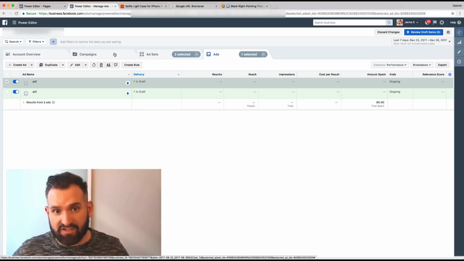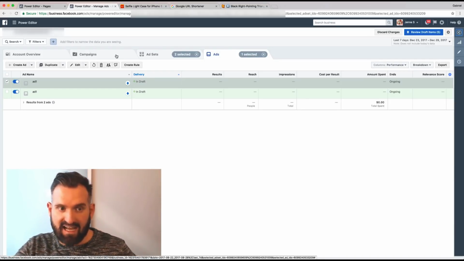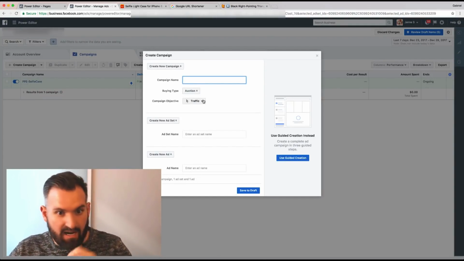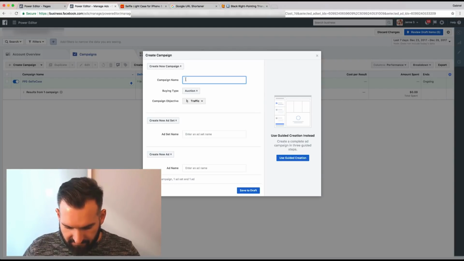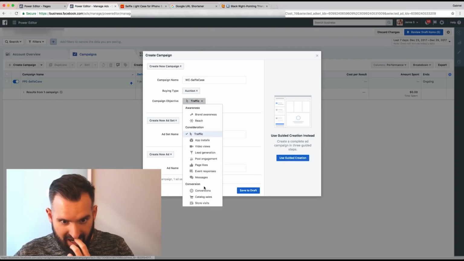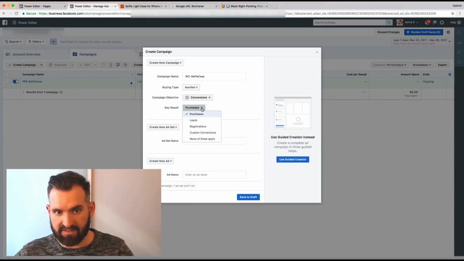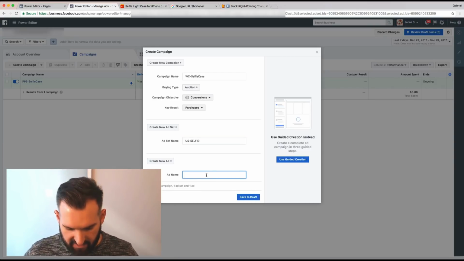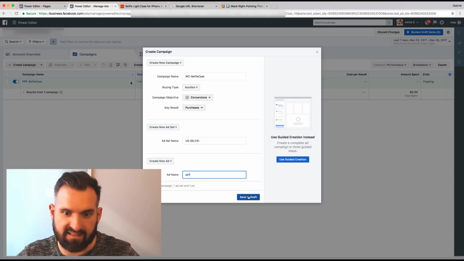So now what we're going to do is go into how to build a clicks to website ad. Over here we're going to go to campaigns, create a new campaign, and I'm going to make this ad for conversions. Let's do WC, website conversions, selfie case. And then what we're going to do, traffic, we're going to go to conversions. Purchase is going to be our key optimization. Then we're going to go to US selfie. This is the name, and then we're going to add the interest after that again. And then we're just going to do ad one, because that's going to be the ad for this campaign and ad set.